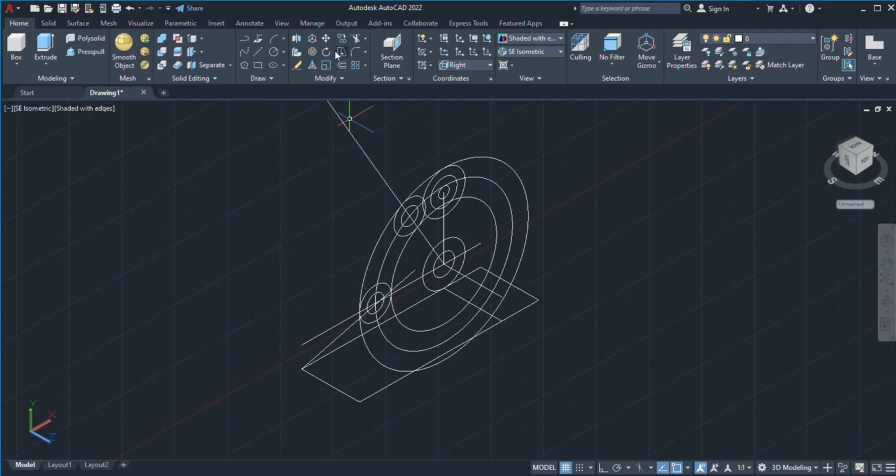Now you trim. Take the trim command and trim the unwanted parts of this drawing.